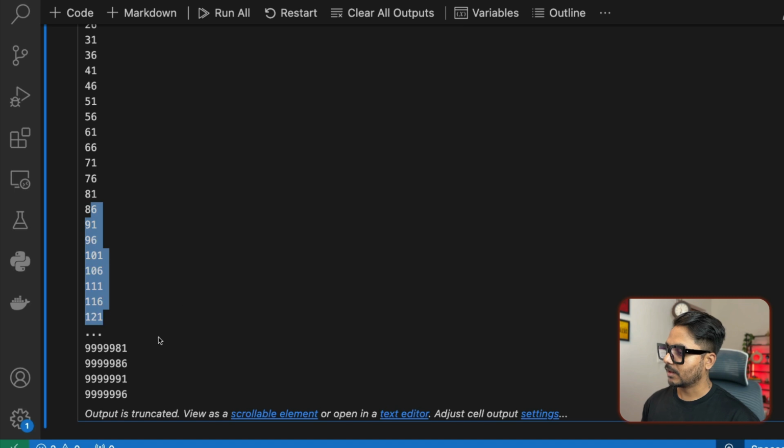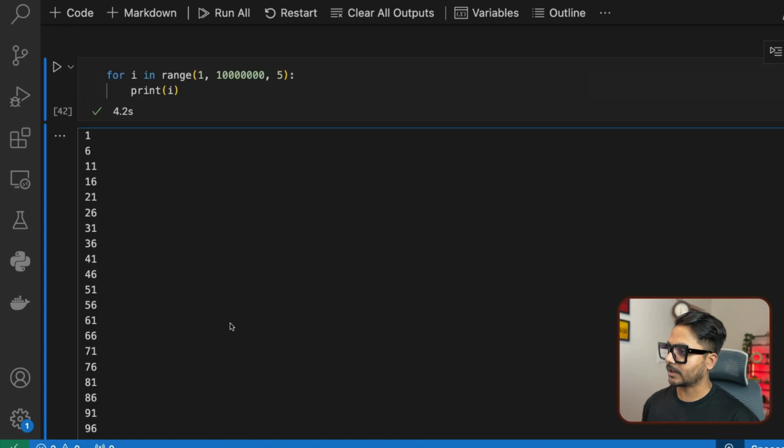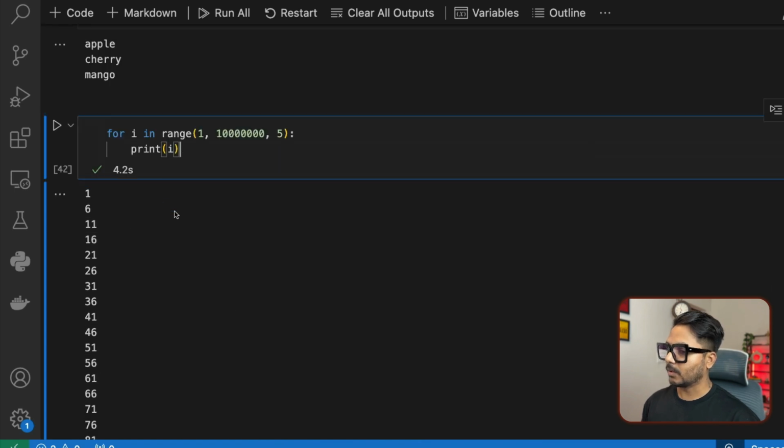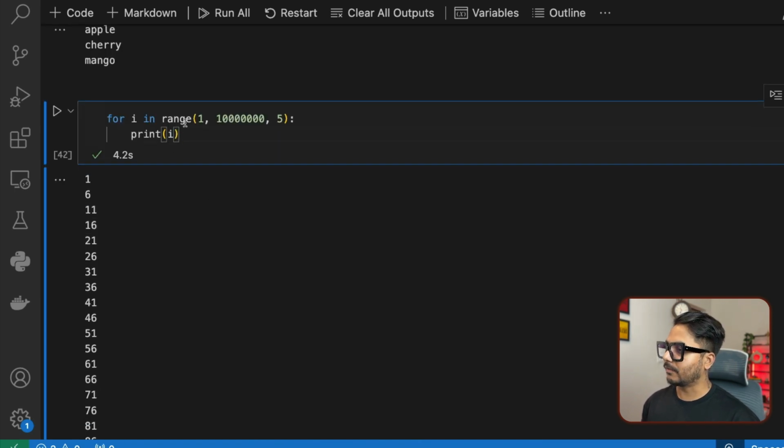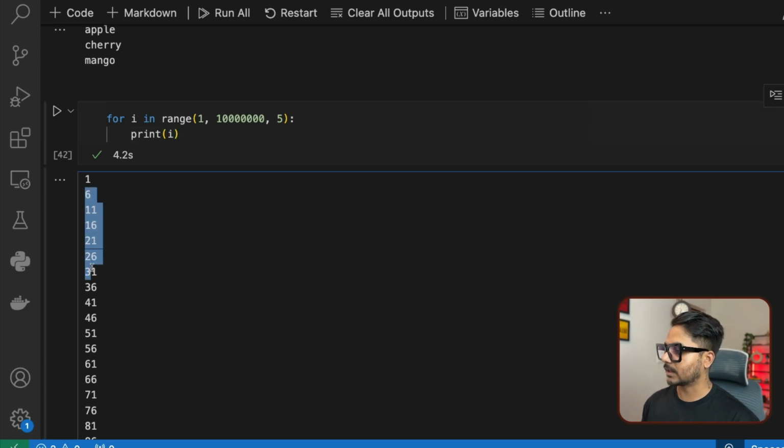It has printed numbers starting from 1, and up to this record it has printed huge numbers. So what is happening is it will first print 1, then it will print 5 plus 1, which is 6, then 6 plus another 5, so 11. This is how it is happening.